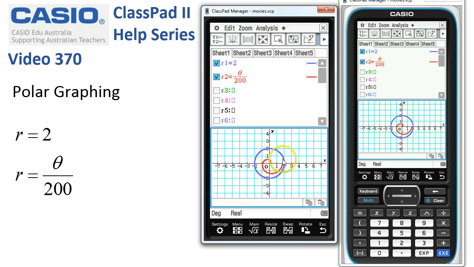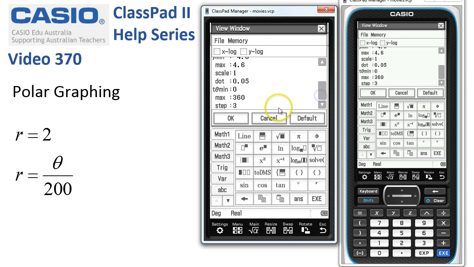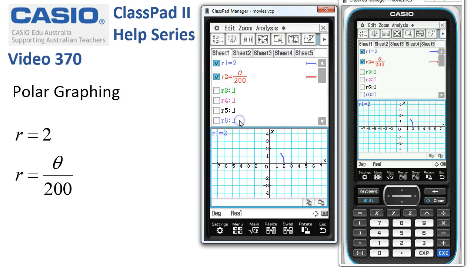Now for this one, if we go to the view window and head down to the bottom, now we've got theta min as well. So let's change this one from 0 to 1080, so that would be 3 complete circles, and a step of 3 takes quite a long time, so let's up the step a bit to every 10 degrees and tap OK.